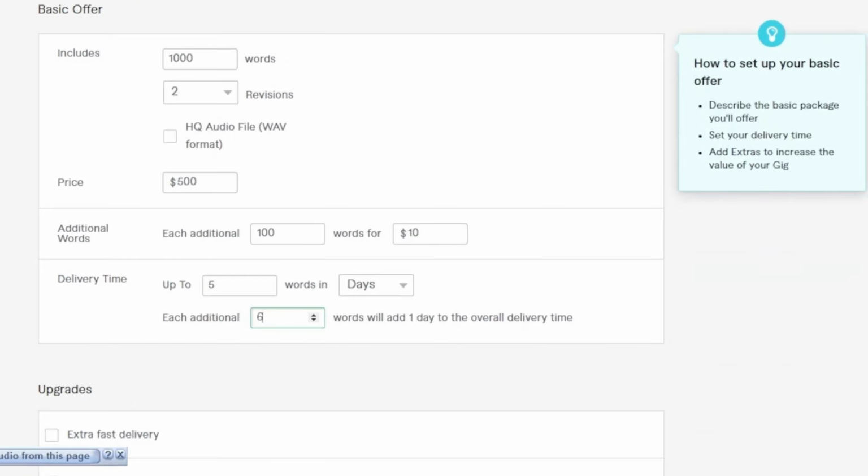The next step is to set your pricing for the gig. Fiverr allows you to create different pricing packages. But for now, let's keep it simple. You can choose to have one plan or multiple plans, depending on the service you're offering. For example, if I'm offering a voiceover service, I might select a package for 4,000 words. I'll also set the number of revisions, let's say 2 revisions. Then, I'll set the price for this package, for example, $500.